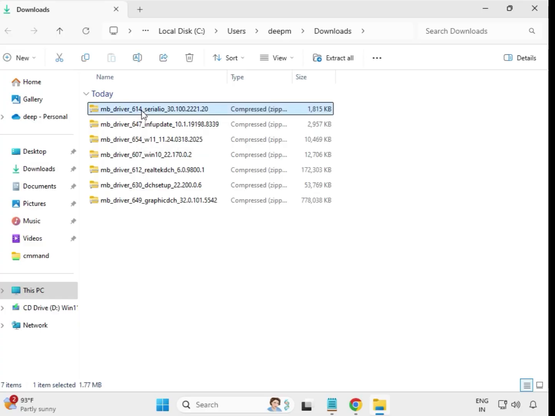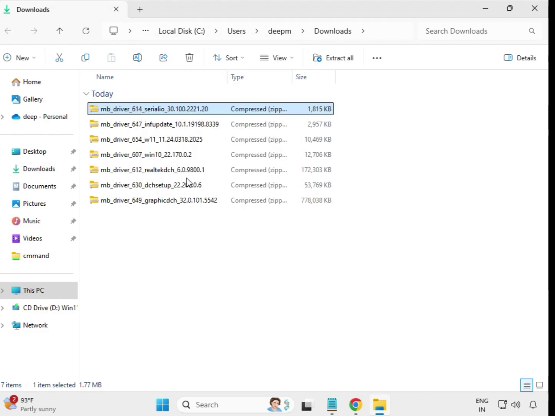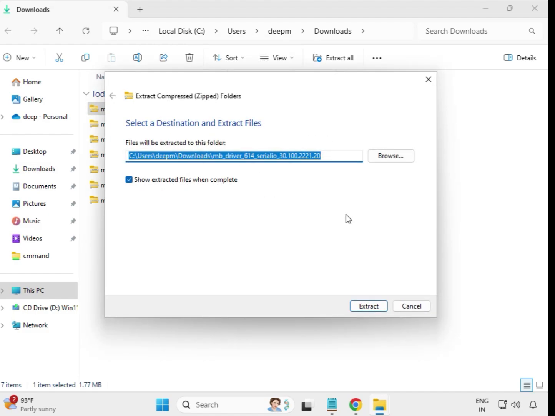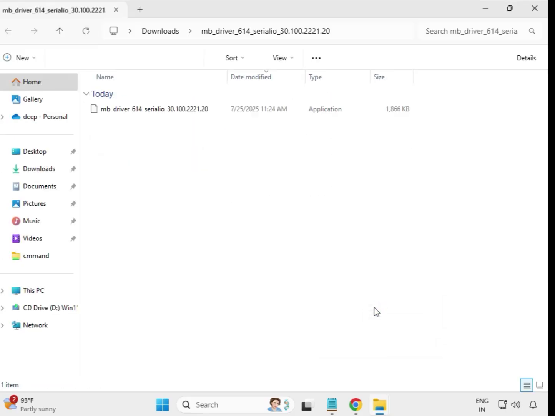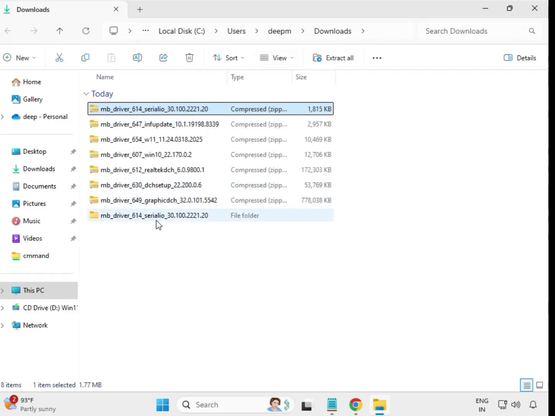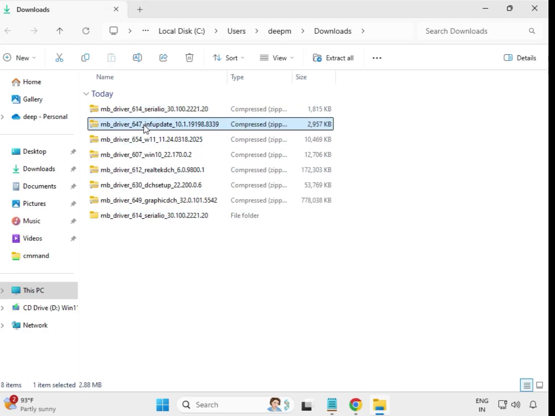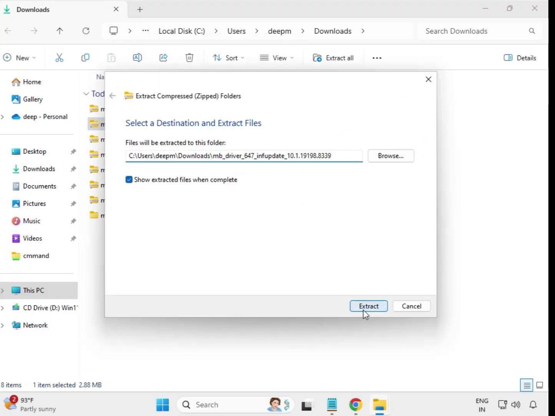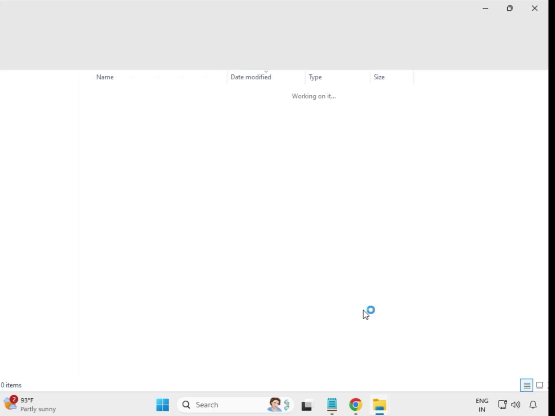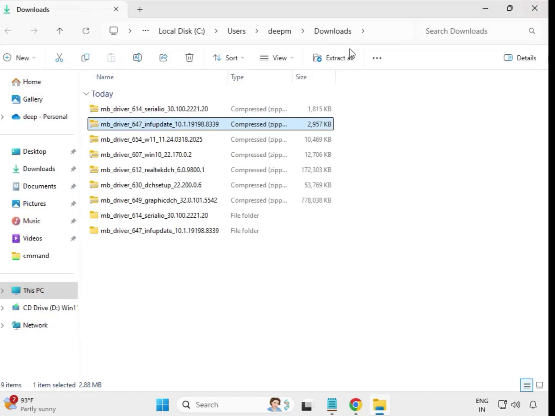First select this and right click and extract all, and in the same location just extract it. Okay, it will open, and close it. Okay, this created this folder, you can see. Then info update, right click, extract all, extract, and same, close it.